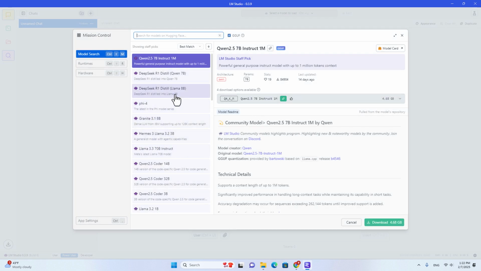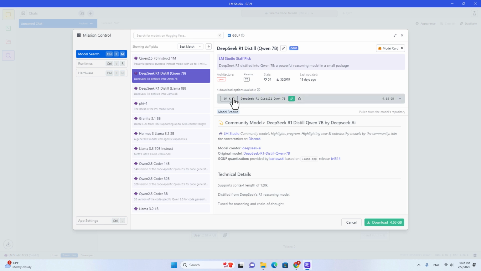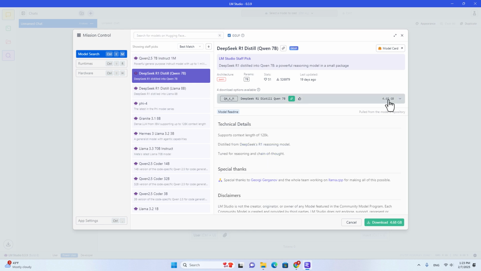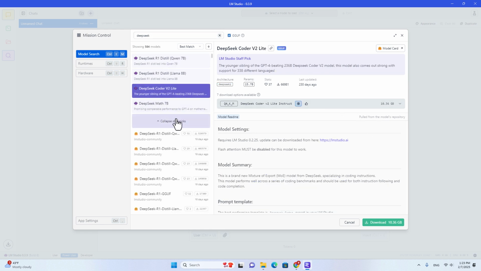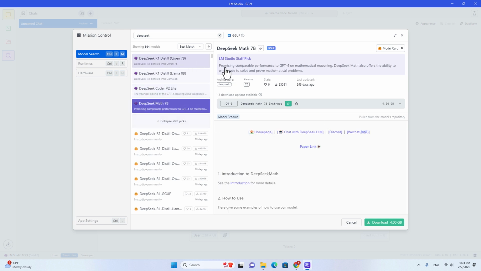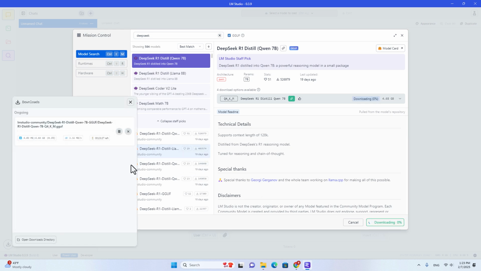Over here, there are multiple models. For example, DeepSeek R1 Distill, Llama, and this one, DeepSeek R1 Distill Qwen. I'm going to download this one. The size of this model is about 4.68 gigabytes. You can use this text box to search for DeepSeek models. Here, there are multiple models, for example, this one for code and this one for math. Let's download this model. So just click on download over here.